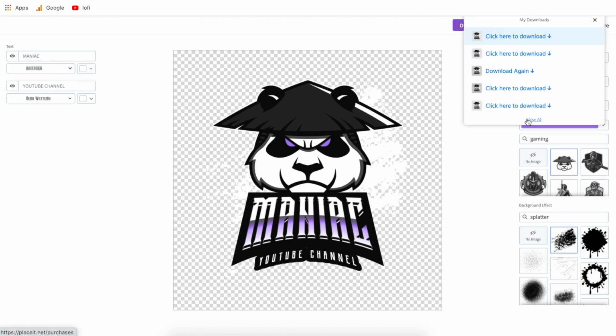And remember, if you do need to re-edit any of your logos, you want to pull that draft back up, just click view all in your downloads, and it will allow you to go back to where you left off on any of the templates that you've downloaded in the past.